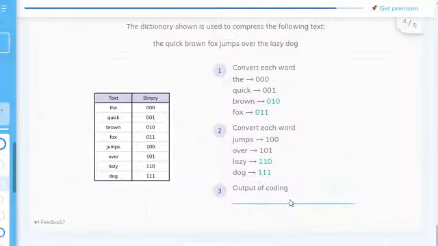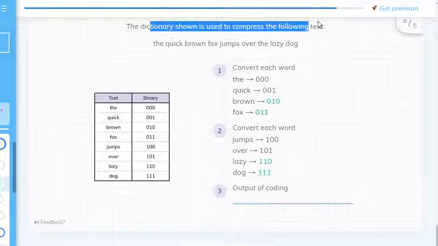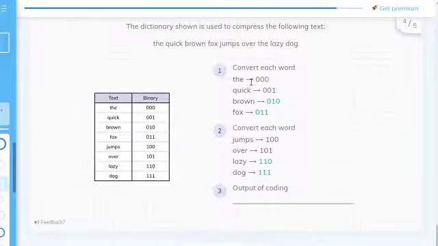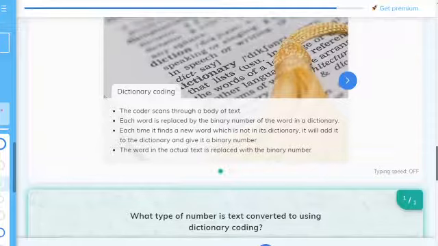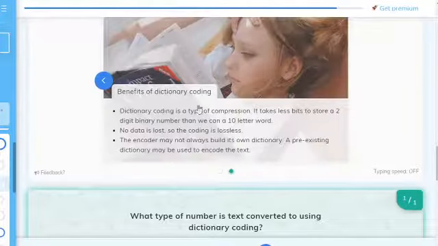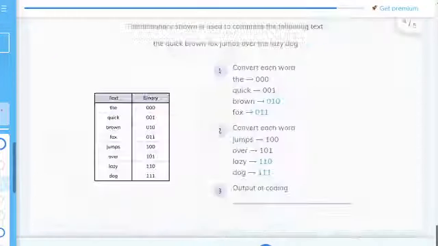What do you mean? The dictionary shows the compression of the following text. So convert each word: the, quick, brown, dog, fox. Each word is replaced by a new word. Each time it finds a new word, the word in the actual text is replaced by binary numbers. Benefits would be it would take fewer bits to store 2-digit binary numbers than a 10-letter word. No data is lost.